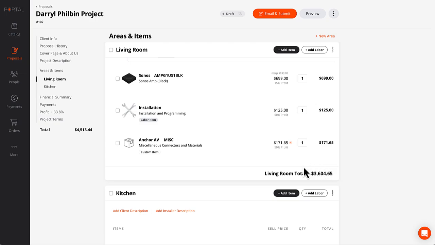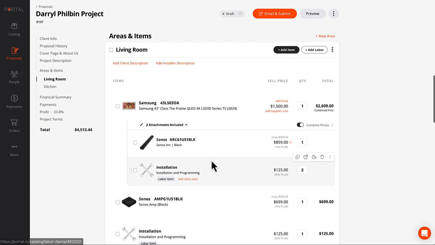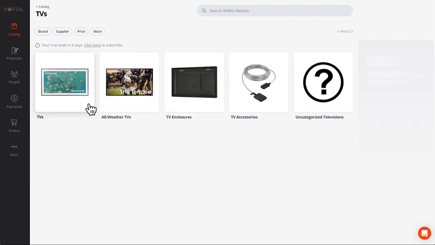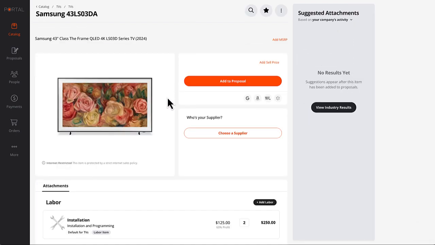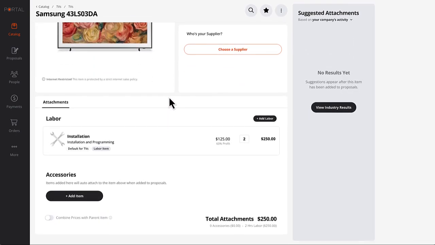All right. Next, we're going to explain why this installation came in automatically with this TV. So if I go back into my catalog, well, actually, there's two things I want to show you here. If I go into my catalog and look into TVs, you'll notice that now that I've selected this TV to add to the proposal, it automatically becomes a favorite. And this is how we start seeding the catalog with the products that you commonly spec to make them easier to find in the catalog. So I'm going to open this product and actually look at the product page. And when I scroll down here, this is the product that I added.